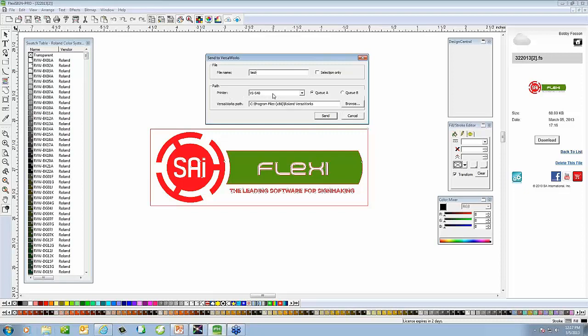From here, we've got the VS540, or WorkPad. We're going to send this into QA. You do have the option, of course, of sending it to QB. It's just a matter of what material you're sending it to. With it being set up as a print cut job in this situation with vinyl, QA is perfect based on the settings that we made earlier.